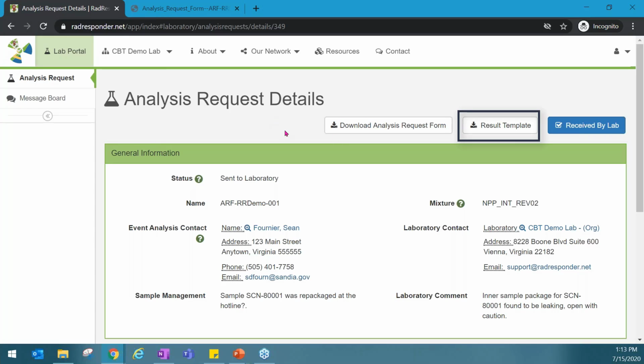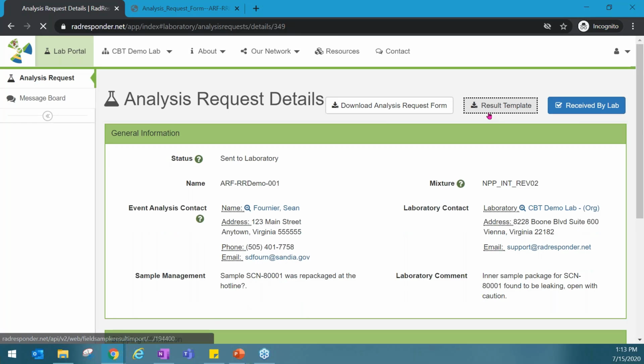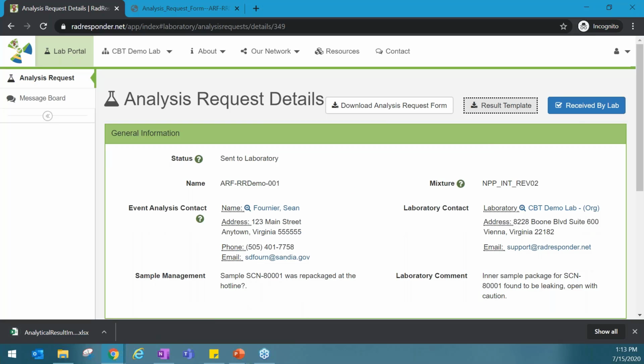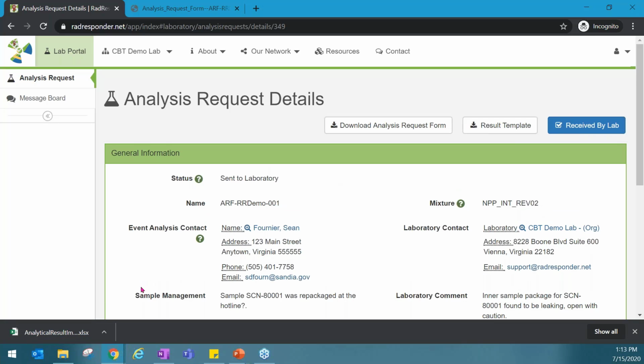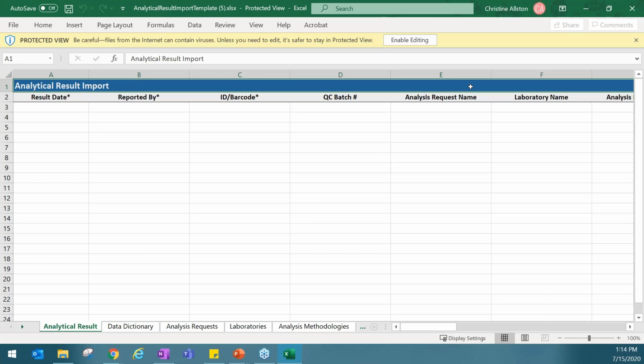Another button you have here is the result template. So they're able to download the result template and use that to fill their analytical results in. It's just the Excel file that you get out of RadResponder. So it's empty. This is where the lab would fill in their information.